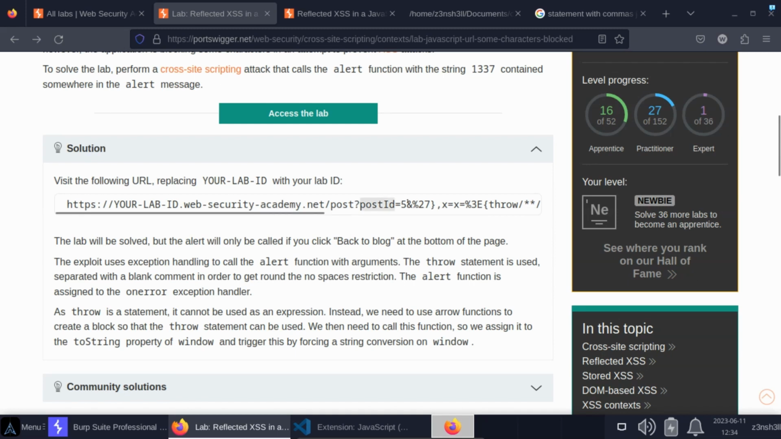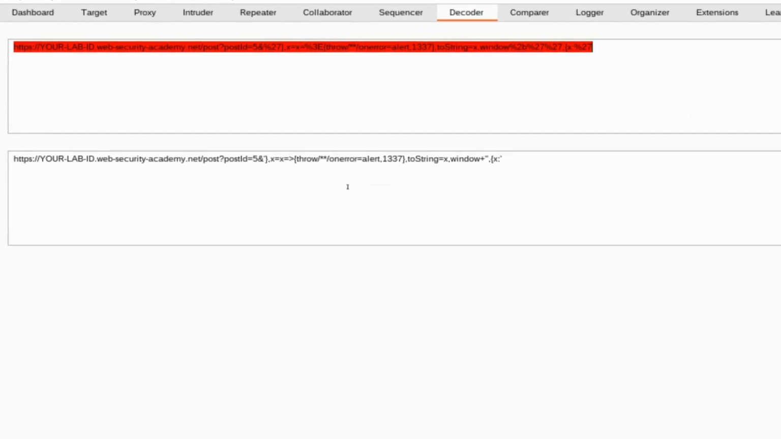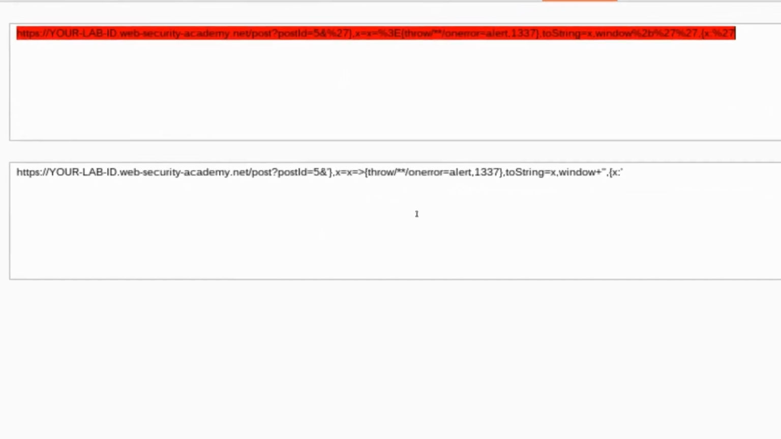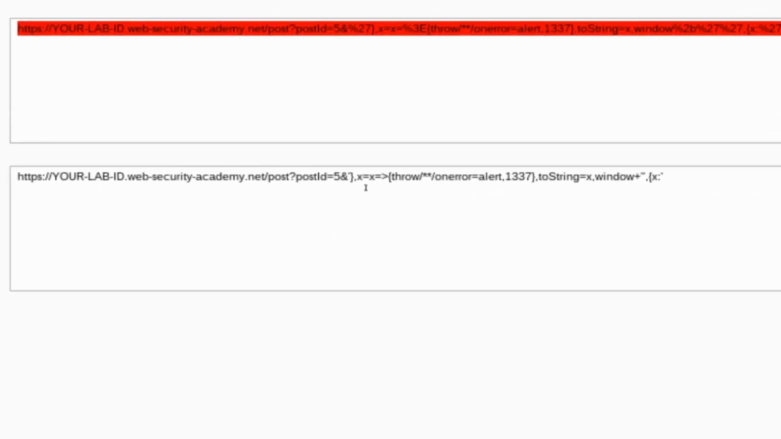We can see the payload here after the query string. Here we've pasted it into Burp Decoder just so we can see the URL decoded version of the exploit. So we have the initial part of the query string, which is the post ID. We then have the ampersand. We then have a single quote and a closing curly bracket. This is going to allow us to inject into the JavaScript since we are inside curly brackets.